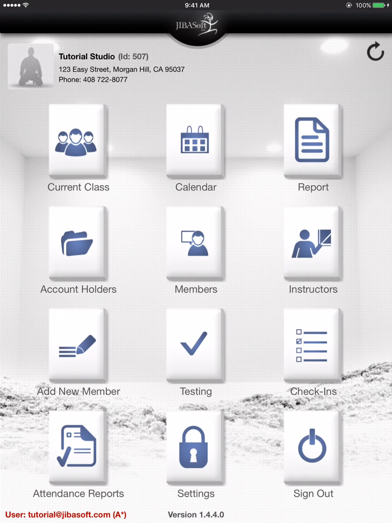Once you log in, this will be your home screen. What we're going to do here is define our calendar of classes. This is one of our last steps we need to do before we can start taking attendance. So we're going to go into the calendar.